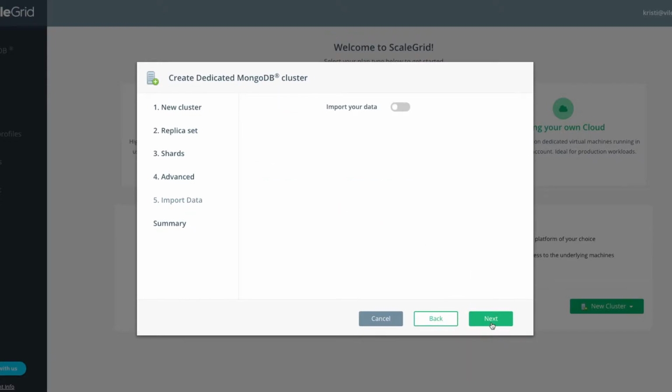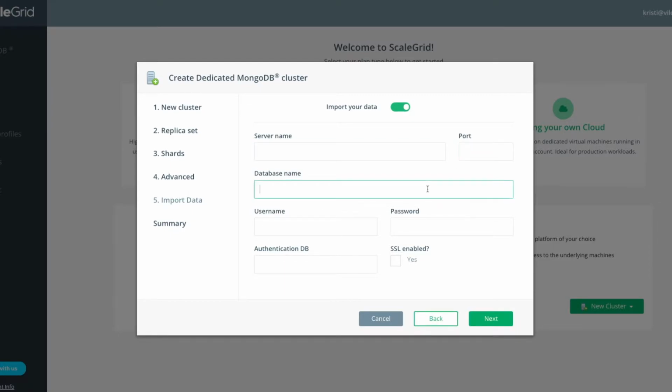In step 5, you have the option to perform a one-time import using MongoDump. If you'd like to set up a live sync with your existing cluster, please contact us at support@scalegrid.io. Click Next to skip for now.